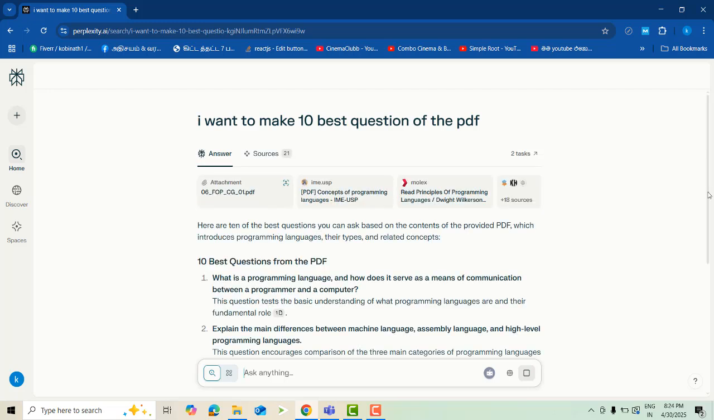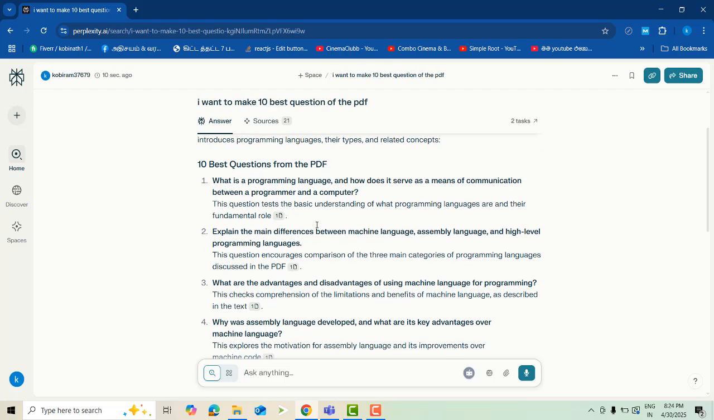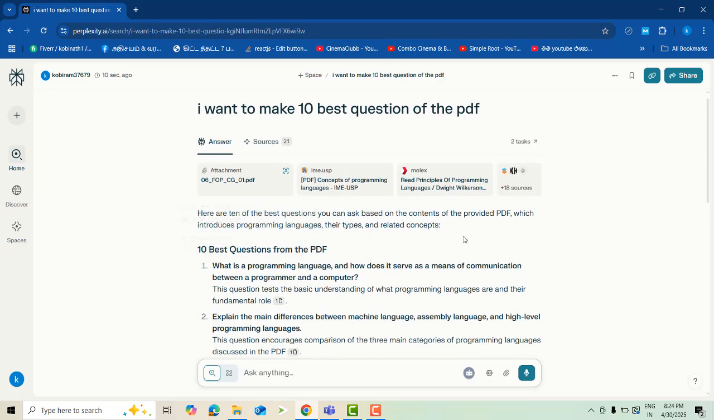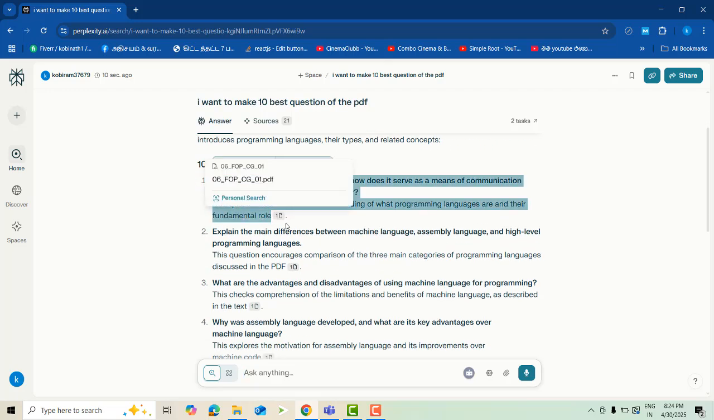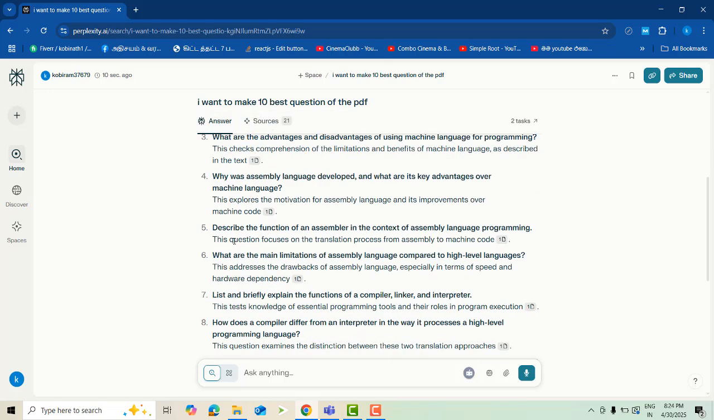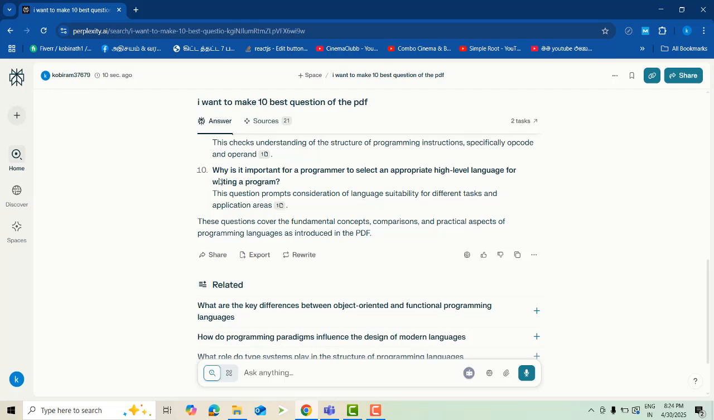So it takes the PDF you uploaded and makes the questions. Here you can see the best questions. I uploaded a document based on a programming language, so it goes through that document, reads it, and makes questions regarding it. The first question is what is a programming language and how does it work. Then the second question, and so on, until it makes 10 questions.